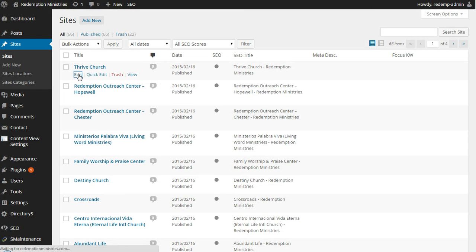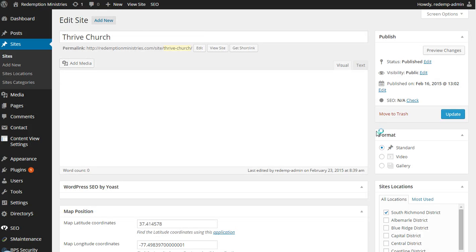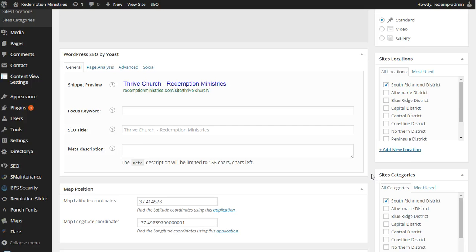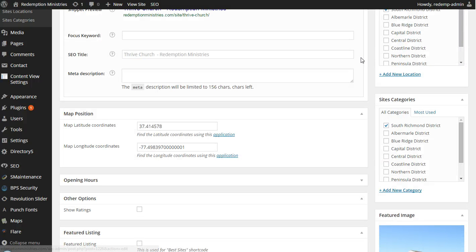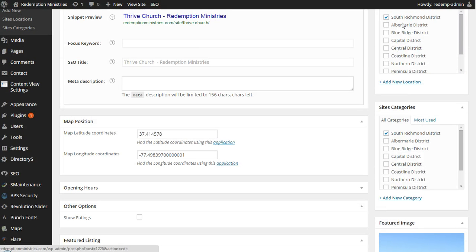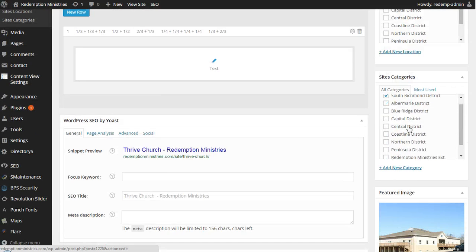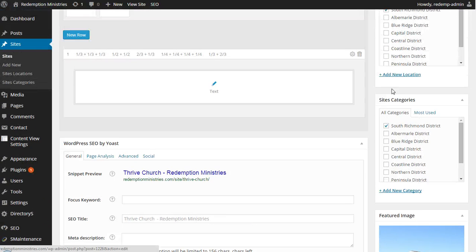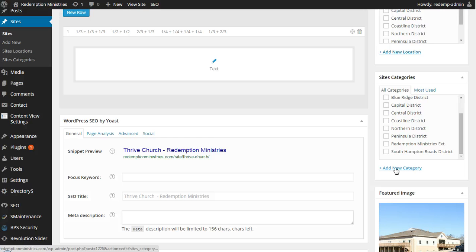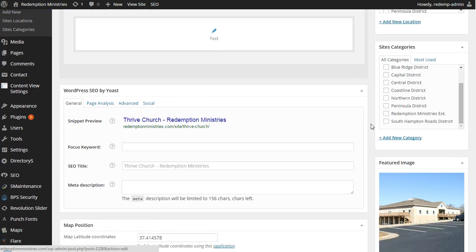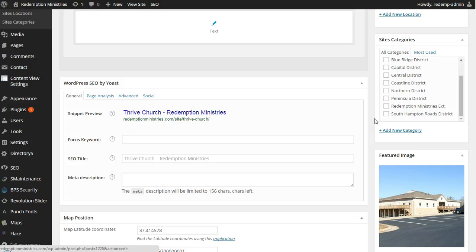And you go into Thrive Church and you just click edit, and you can edit what conference or what district they're part of. Right here, make sure you put their district, you check off their district here and in here. If you need to add, for example, a Spanish church, just go ahead and add a new category, right, and put Spanish church, and then check that off. So whatever someone wants to search by, they can search by it.